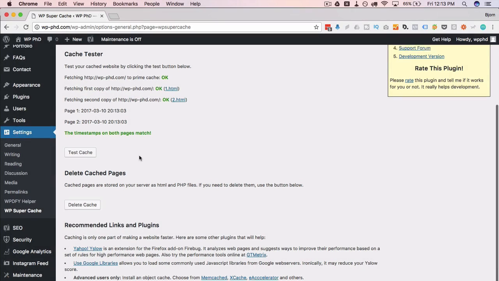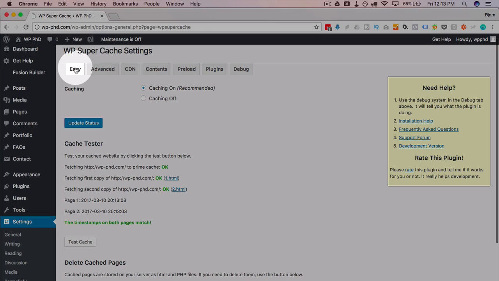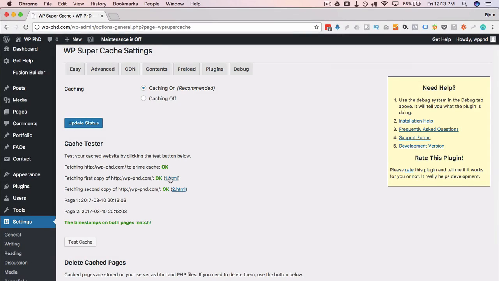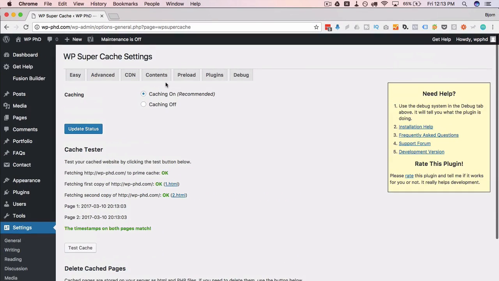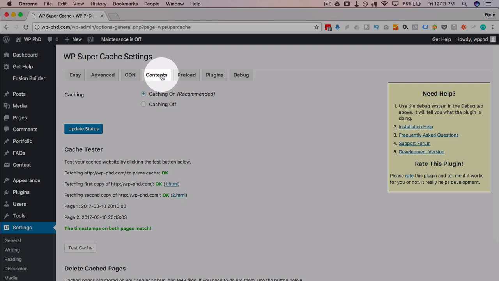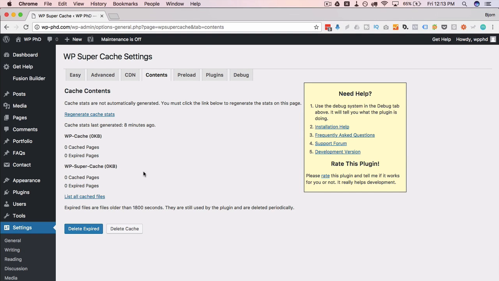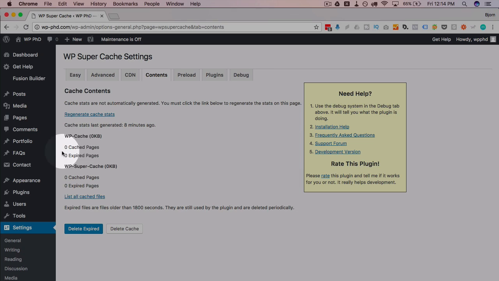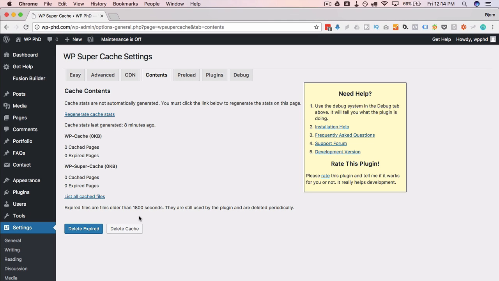So that's simple enough. If you never go beyond the easy installation, which is totally fine, all you'd have to do is, on a regular basis, go to the Contents tab over here. By regular basis, I mean once a month or once every 2 weeks, depending how much traffic your website gets. Here you can see how many pages are in the cache, and you can regenerate cache stats if you don't think they're up to date. The problem with having too many pages in the cache is it can also create a lot of file size on your server, and you want to delete the cache periodically.